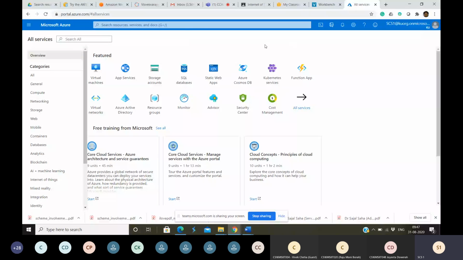Even the Kubernetes services. What is Kubernetes services? It's basically a Docker container type of thing. A Docker container means that... Do you have any idea of Docker container, students? No, sir. Okay. Docker is, basically, sir, whatever application you create.